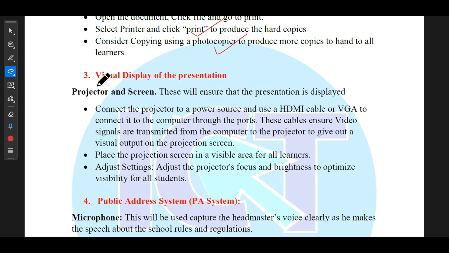Okay, so right here, our third stage is visual display of the presentation. What tools do we need? We need a projector and screen. These will ensure that the presentation is displayed. So how are they going to do that?